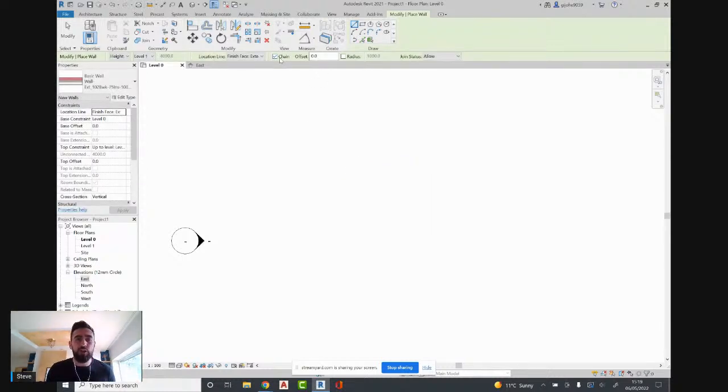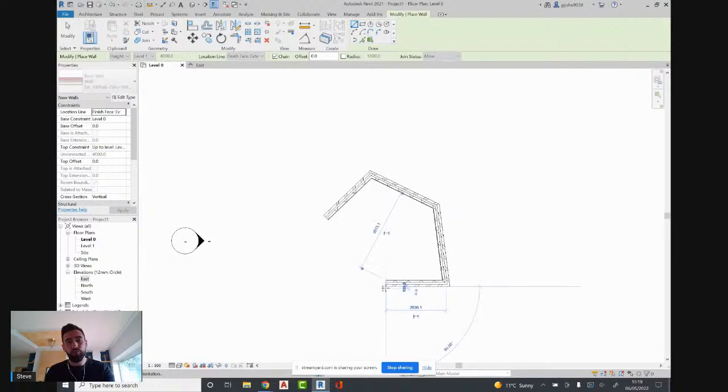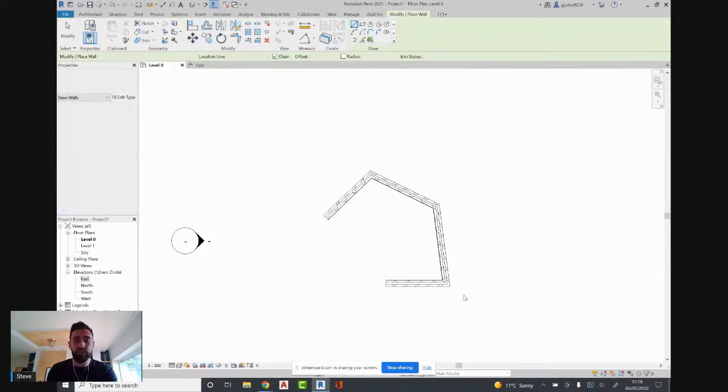Other options we have are chain. So each wall is a continuous chain, so they're all joined together. We can also add in an offset and a radius.